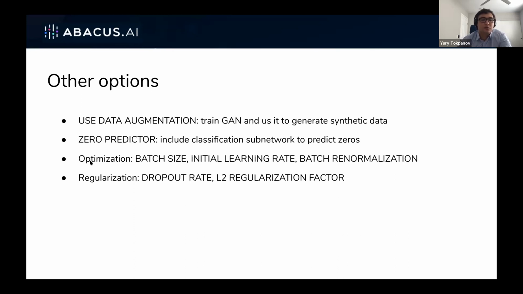We can also control optimization parameters, and Ankit already covered some of them. You can control batch size and learning rate. We can also insert batch normalization, or actually we're using batch renormalization layers. You can also control different aspects of regularization, and in this case, we're exposing dropout and the L2 regularization factor.